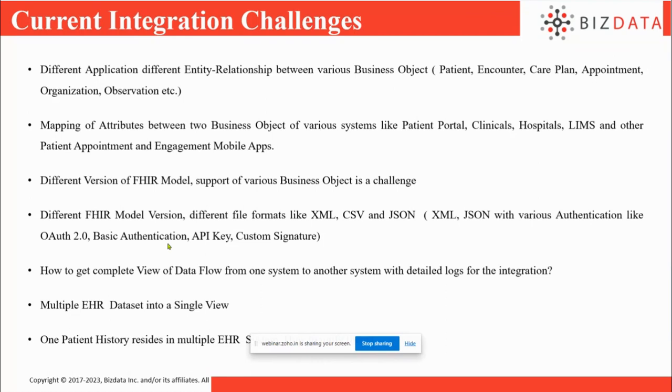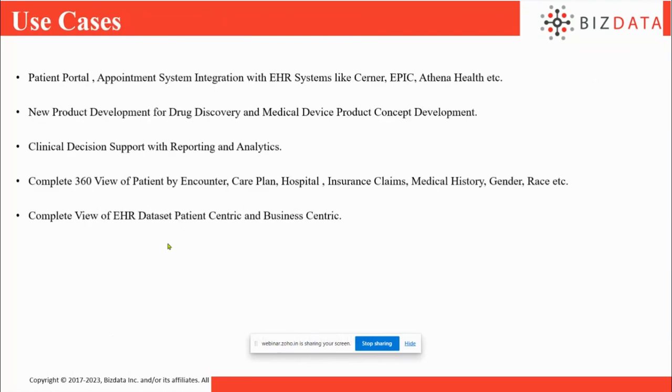There are multiple challenges, and I'm sure there are a lot of other challenges as well, but these are the couple of challenges which we feel are dominating right now. And the industry is struggling to find a clear-cut solution. So eZintegration is a platform. BizData provides the eZintegration platform which will help you overcome all of these challenges.